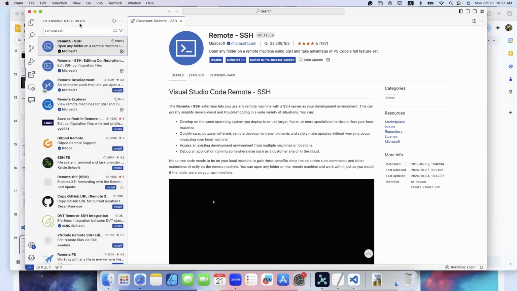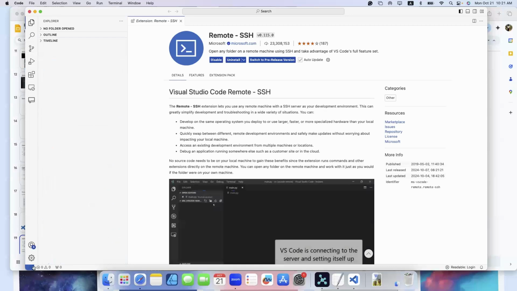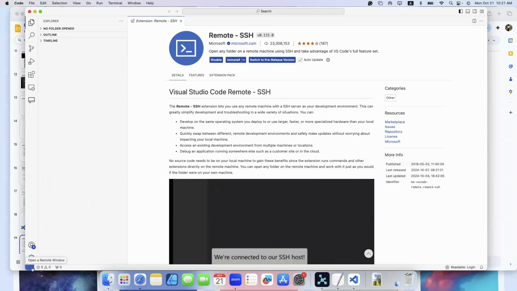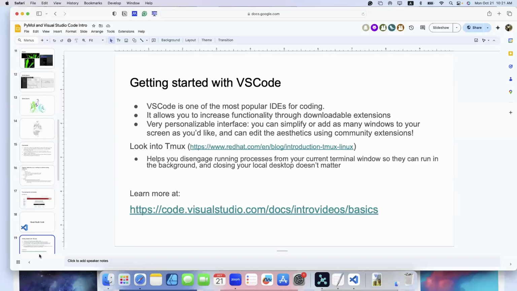Okay. Once you have the SSH client installed, you'll see this little button on the bottom left side, at least for me. I don't know if it's the same for everyone. I think it should be, but it's going to look like this. Hold on.